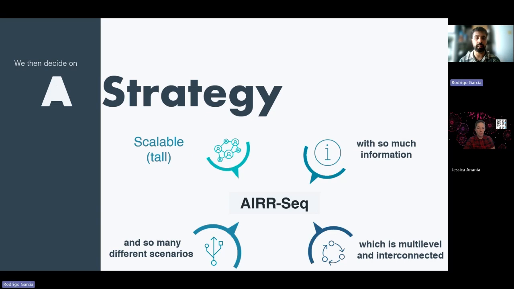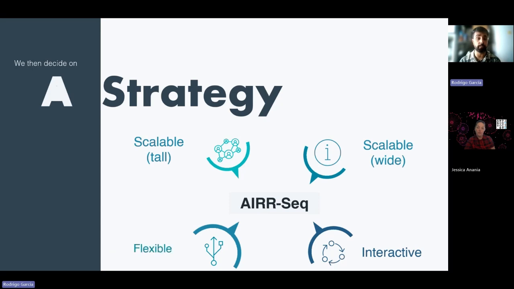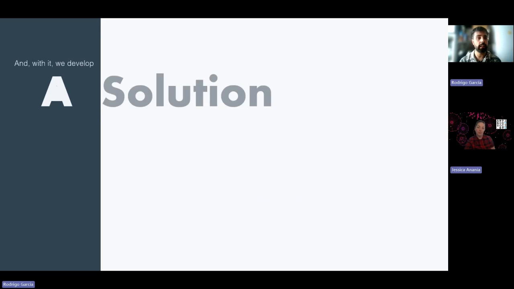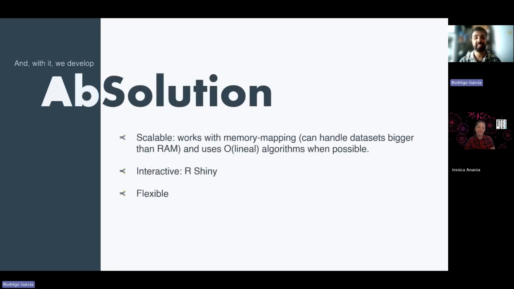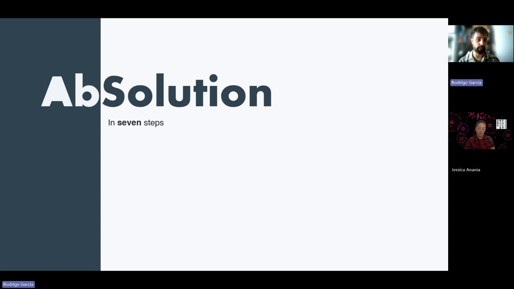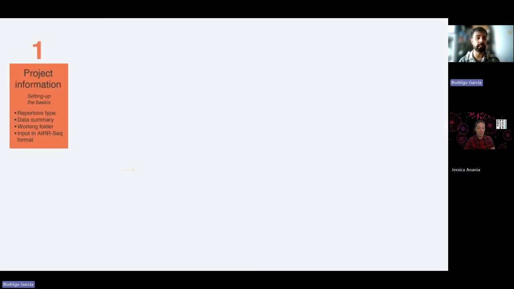So I prepared a program that is scalable. You can add a lot of samples to it. It also calculates a lot of features for every sequence. It's interactive, and it's also very flexible, so you can adapt it to the different analyses that you want to do. Brilliant. And this is the solution that I developed, called AV Solution. It's scalable, interactive, and flexible. It's an R Shiny application where you, well, it's easy. You upload your data, you set up the project information.